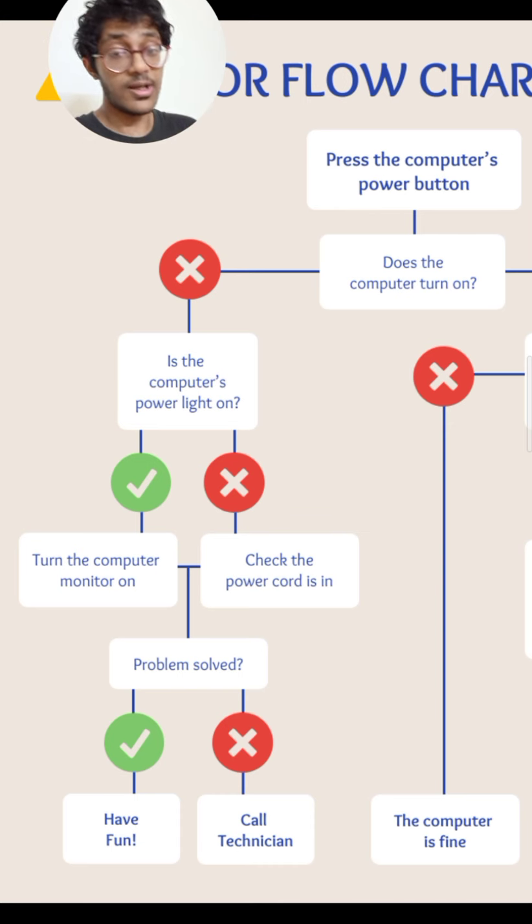If the computer power light is not on, on the other hand, we have to check whether the power cord is properly attached to the system. If after we attach it the problem is solved, that means also we do what we want, everything is solved. But if it still doesn't boot up, same as the previous scenario, we will have to call a technician because they are people who are specially trained to troubleshoot computer errors.